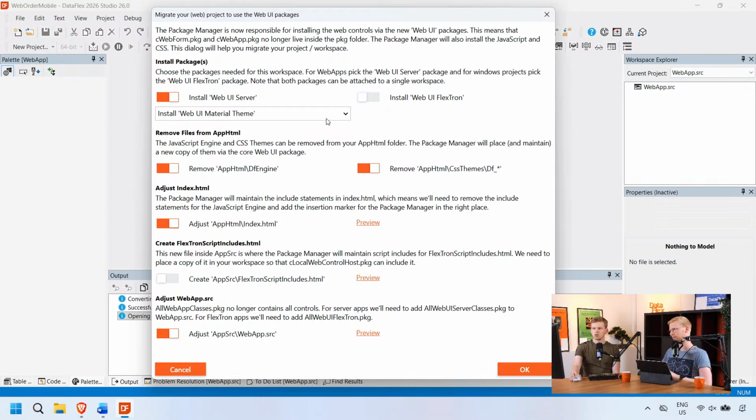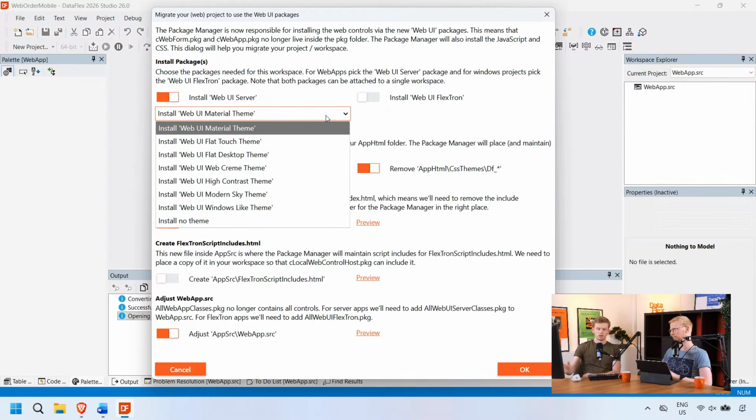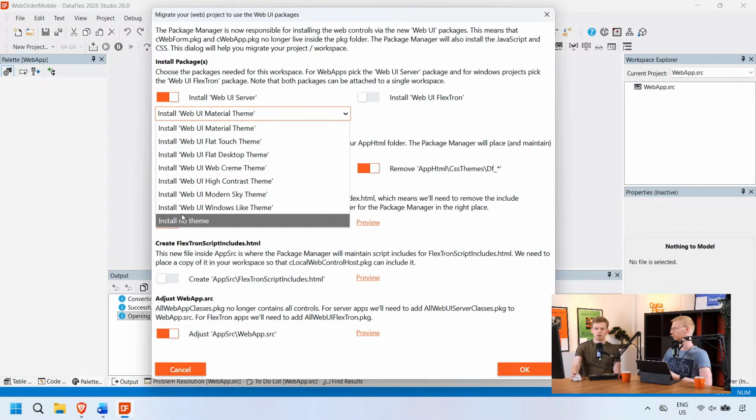By default, it's going to prompt you to install the material theme. But of course, you're free to change this to whatever theme you like. Or of course, if you do have a custom CSS theme, then you can leave it as is.